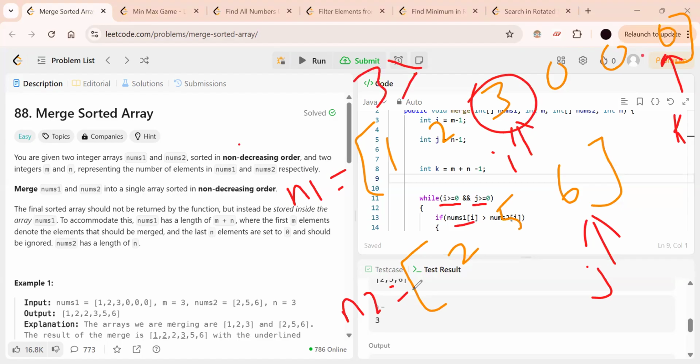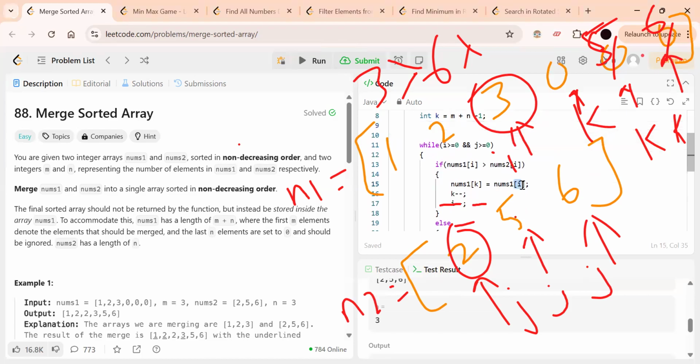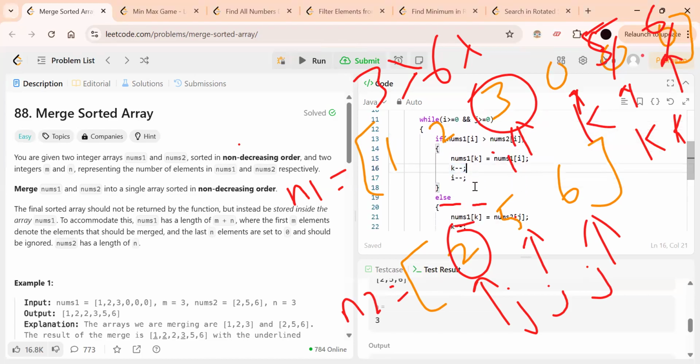3 greater than 6, not true. So 6 should be copied here. After that, j will go to the previous pointer, k will go to the previous pointer. Again, 3 and 5. It should be 5. Correct. Next, k moves and j moves. Now, 2 and 3. 3 greater than 2? Yes. Then 3 should be copied here, obviously. But it's not copying 3. That's the issue here.